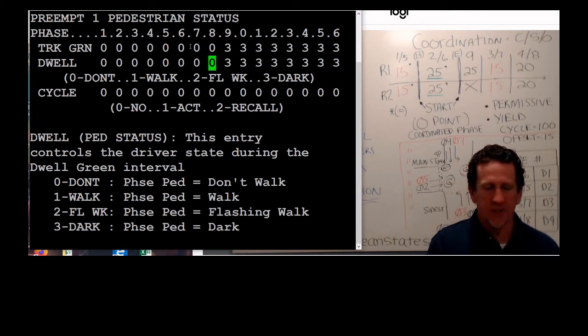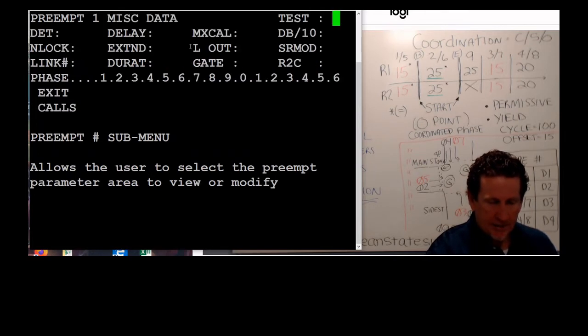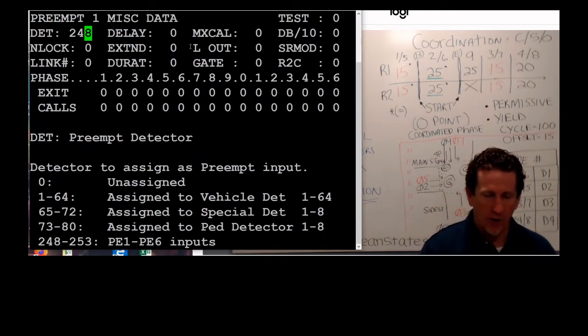You'll see 3 is dark. We put it in 0. So basically they're just gonna remain in a don't walk. That's what we want them to do. That's what they've done historically. So make sure that you have these go into a 0. So I'll go back in and we'll program one event.